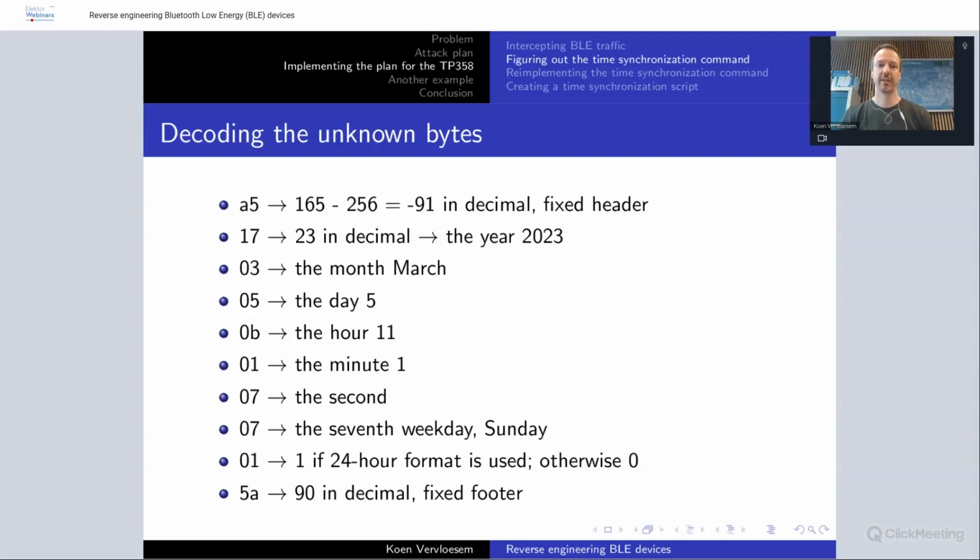And then, yeah, you can see the different spots where the year, the month, the day, and so on are coded in the message. And then here we can see that the first 7 was talking about the second, and the second occurrence of 7 was talking about the 7th weekday, Sunday. And then this mysterious 01 that I thought, what is this? It's some sort of Boolean flag. It was indeed the case.